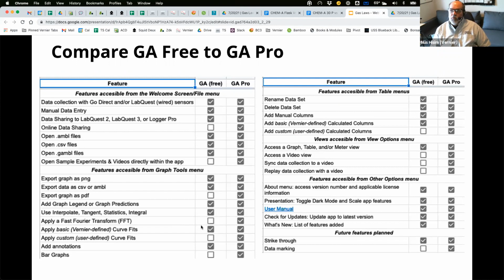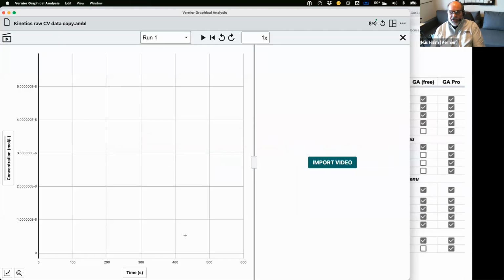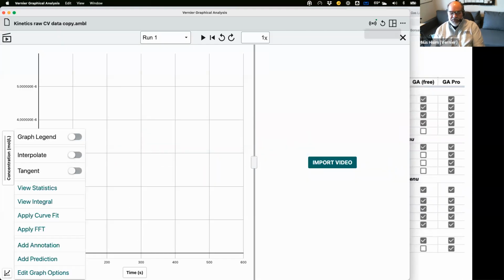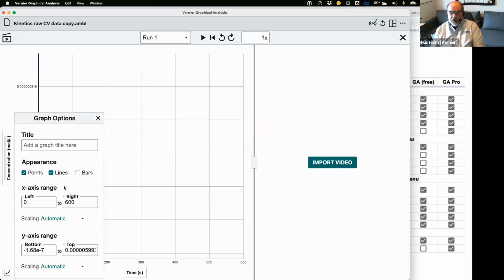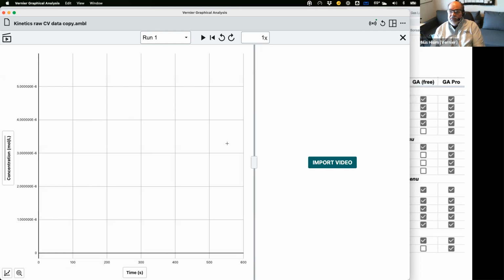Logger Pro is really complicated, and it's got a lot of stuff that I never used when I was teaching. Pro, the couple of things that I really like, one is the option now to do bar graphs. That's something that I did use occasionally, and I didn't have that. But the fact that it runs on anything. Logger Pro only runs on computers.